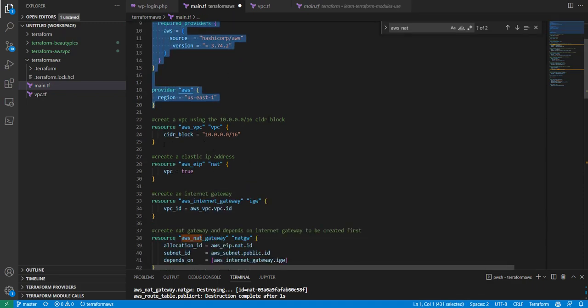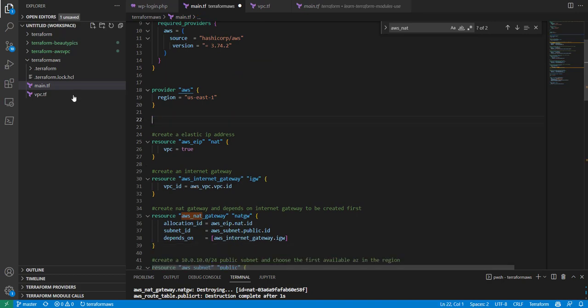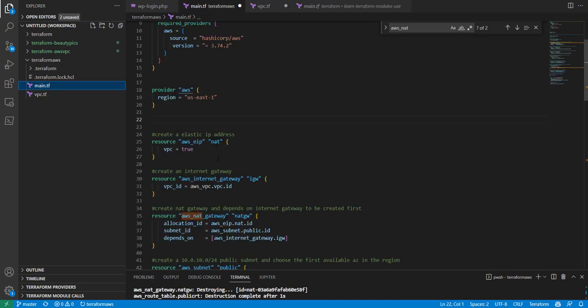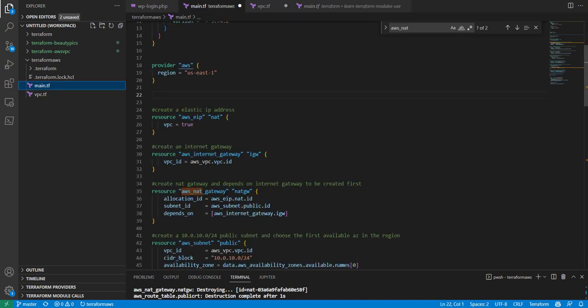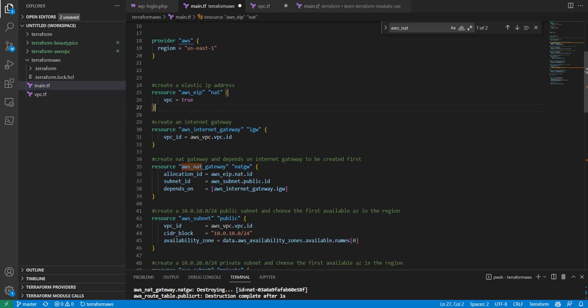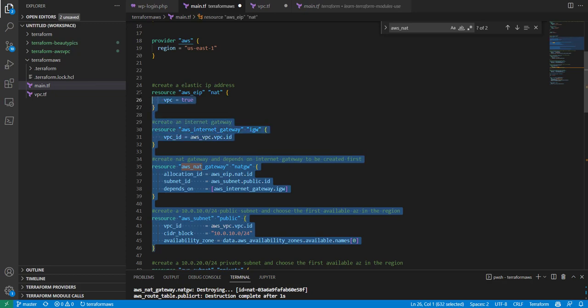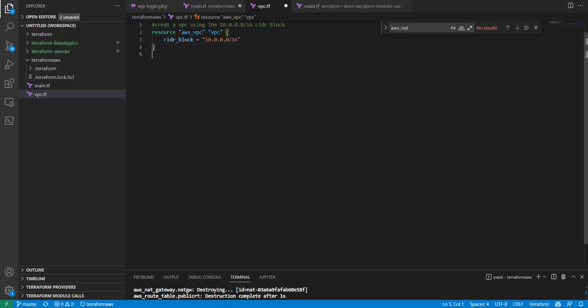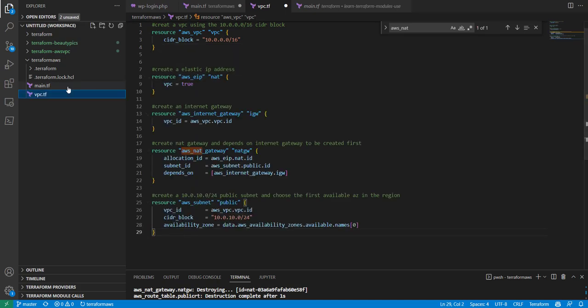So we're going to keep all that in here. For the VPC, I'm going to take that and throw that in there. For the resource, let's see, that in there. Well, actually, yeah, let's take this. Actually, take both of these. Let's take this here, throw that in there.